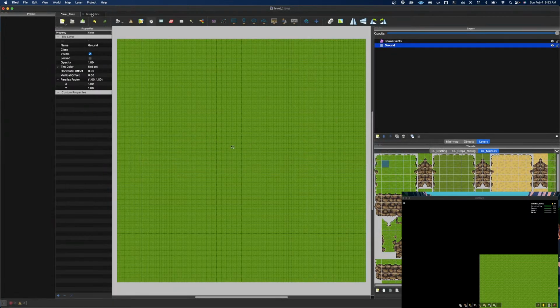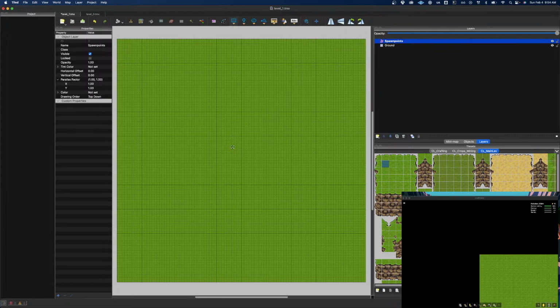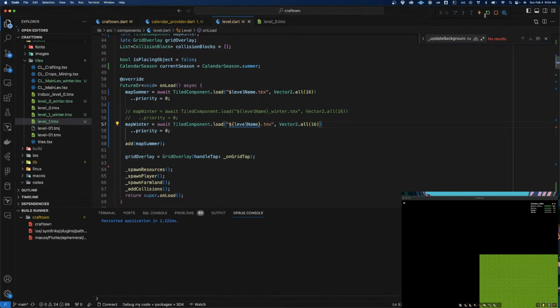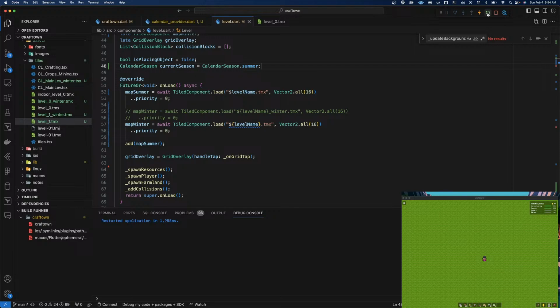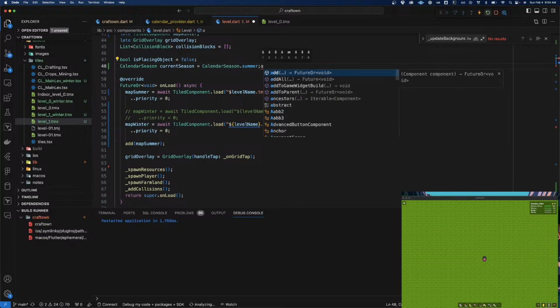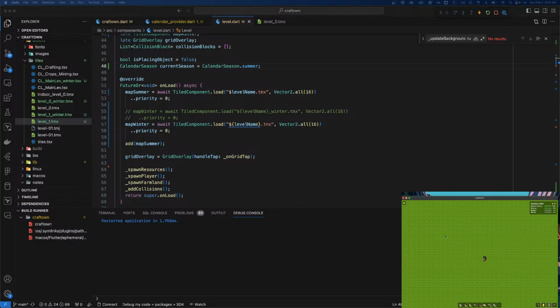Spawn points. Maybe it's just lowercase. Yep, that's fine. The good news is I shouldn't have to do a full rebuild anymore, because the file's found. All right, we have a map. Oops, I click over here. And we're drawing. Yay! Okay, cool.